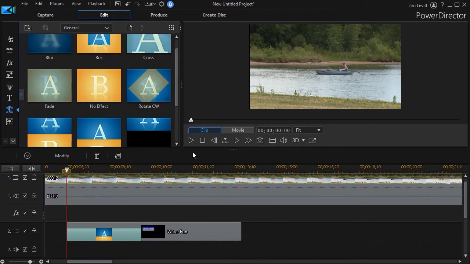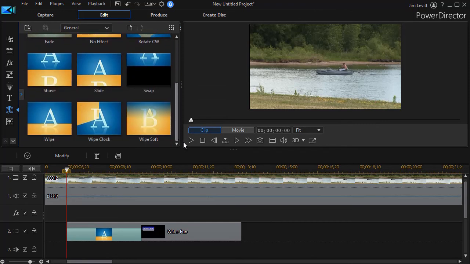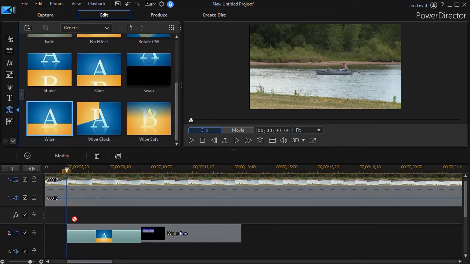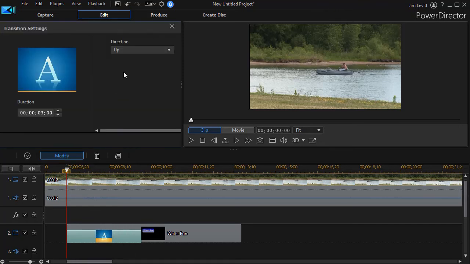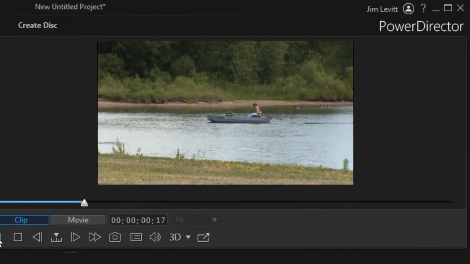I'd like to try a different option here. Let's try a wipe instead of a slide. I'm going to take the wipe option, take that transition and put it right over the slide. It will replace it. And again, I think it's the direction I don't want. I'll click on Modify. Again, it will wipe from the bottom. I want it to wipe from the left. Okay, now we'll click on the play button and we'll play this.